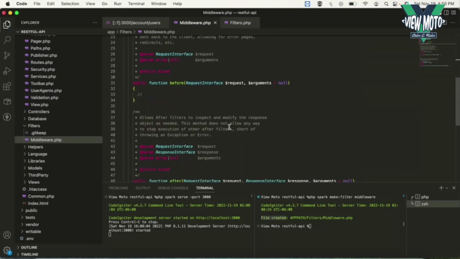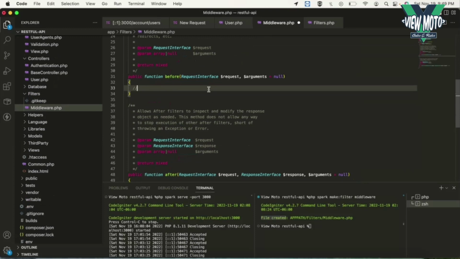Then let's go down here to the before function. This before function will be executed first, before entering the API routes. So we're going to catch and validate the bearer token or JWT token in the API routes. If the bearer token or JWT token is valid, we are going to process the request and the response. If not valid, it will respond with status code 401, which is unauthorized.